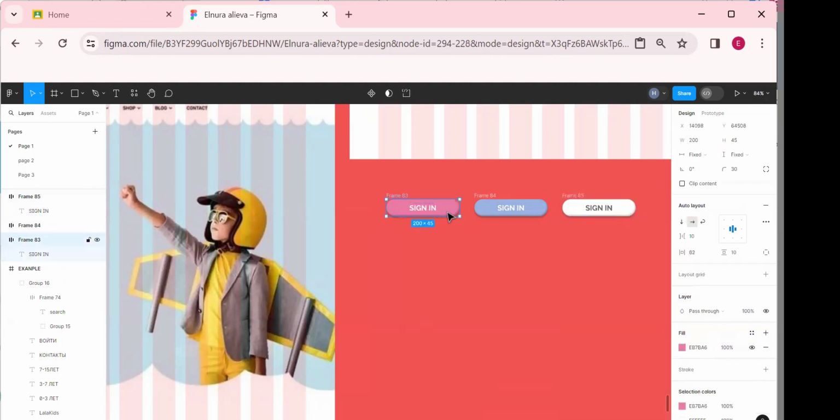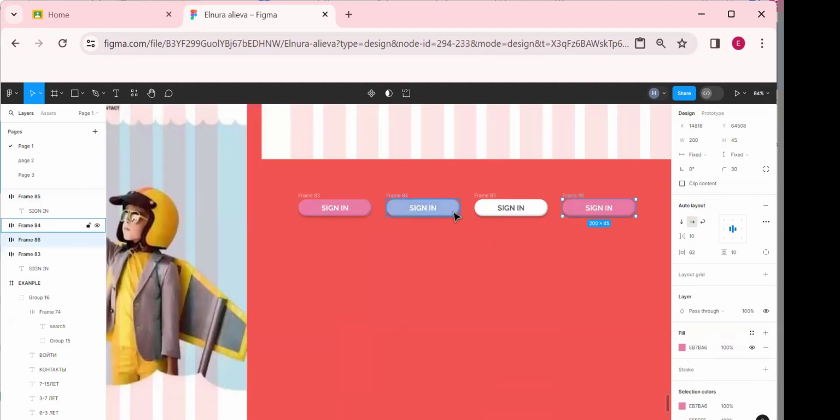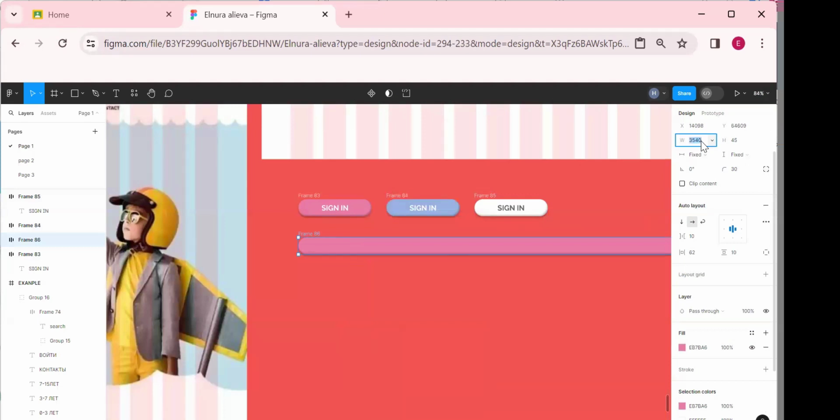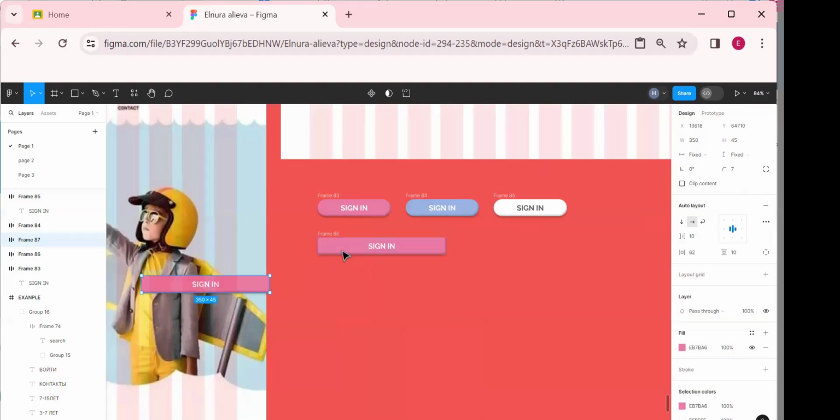Now, next, I need also some buttons that will be for sign in page. They are really long. They are 350 in size. Okay. Oh, no, 350, sorry. Okay. And they will not have the rounded corners. Control D. And one of them is going to be pink. Another one will be white.